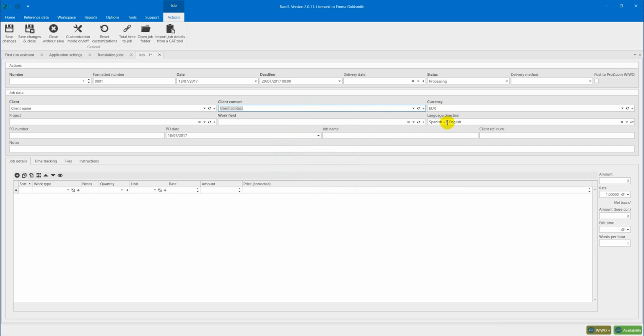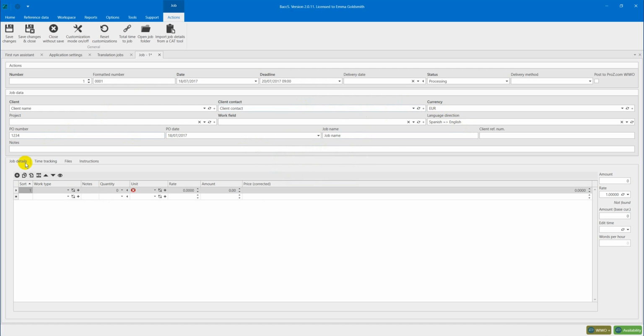Check the currency and the language direction are correct. You can add a PO number if you like, and any sort of job name. And then we come to the job details area where we have to write in the type of work. Nothing in our drop-down menu, so we'll have to add one.